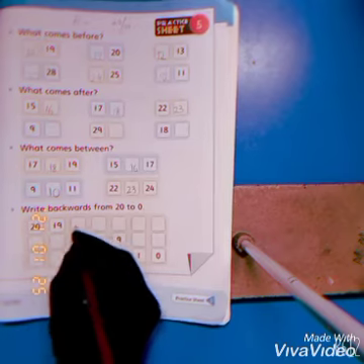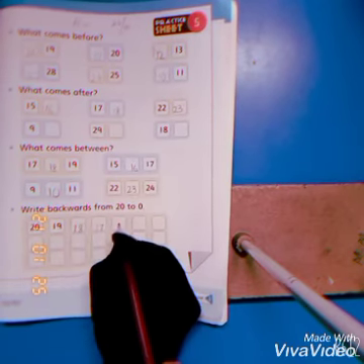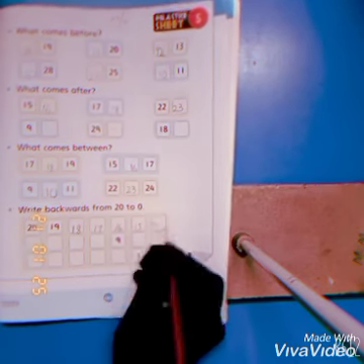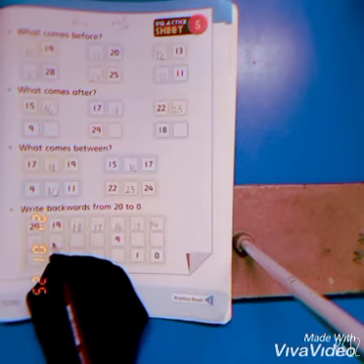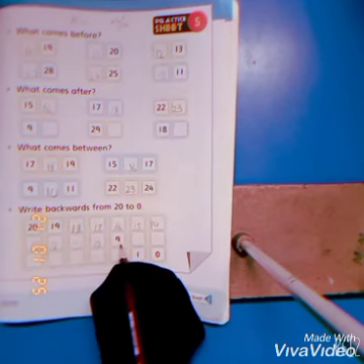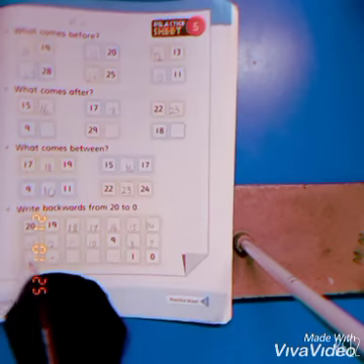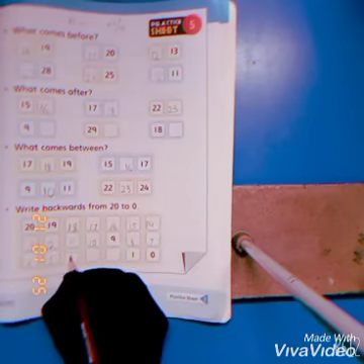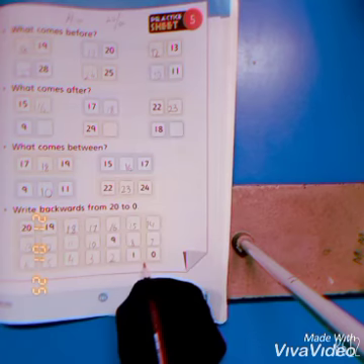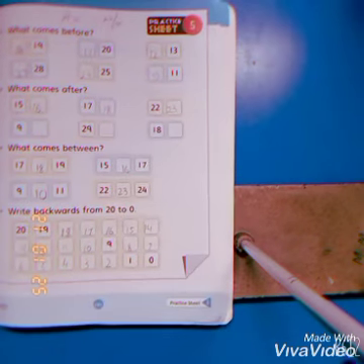Let's write 20, 19, 18, 17, 16, 15, 14, 13, 12, 11, 10, 9, 8, 7, 6, 5, 4, 3, 2, 1 and then 0. Kids, it's backward counting.